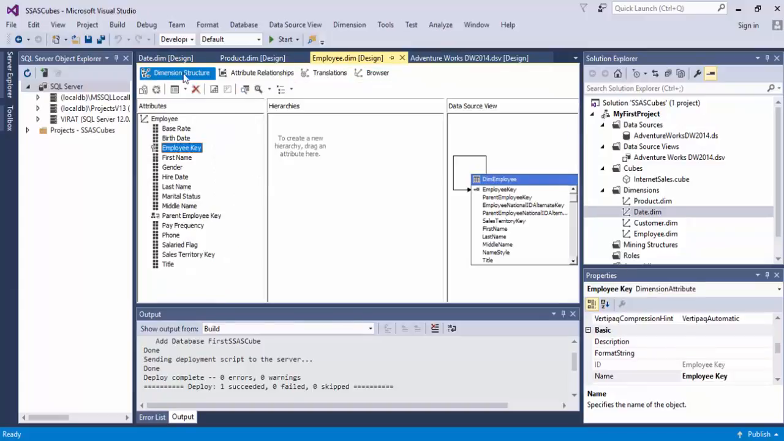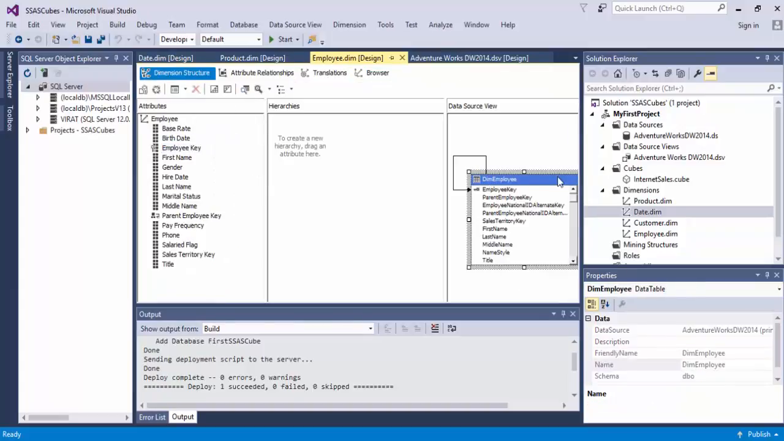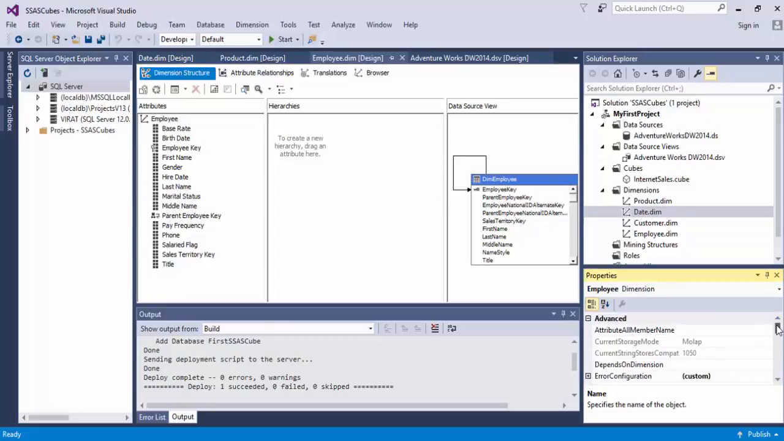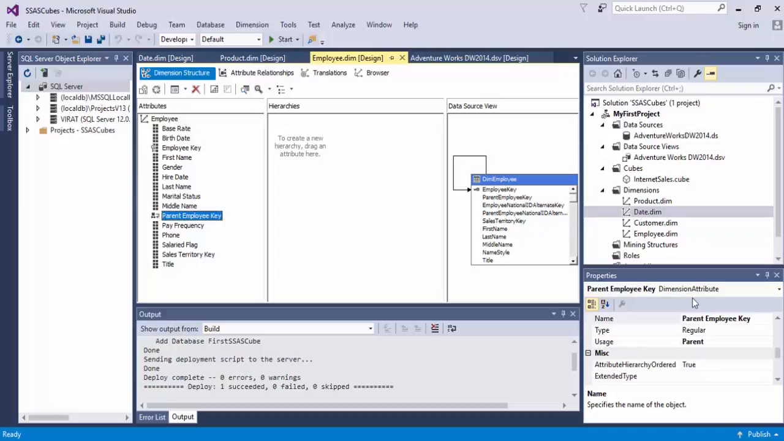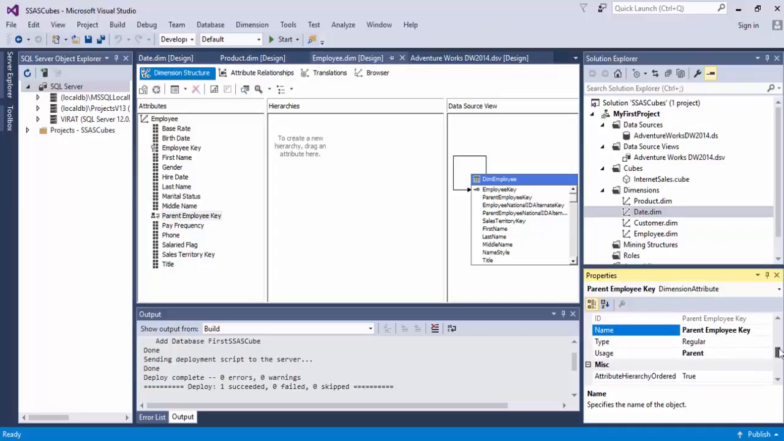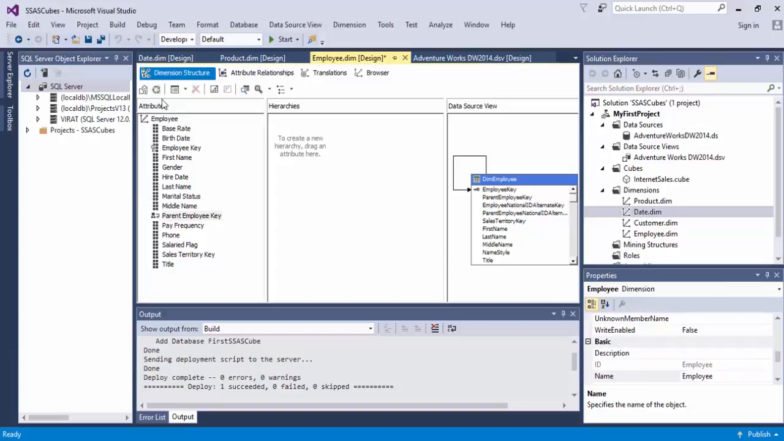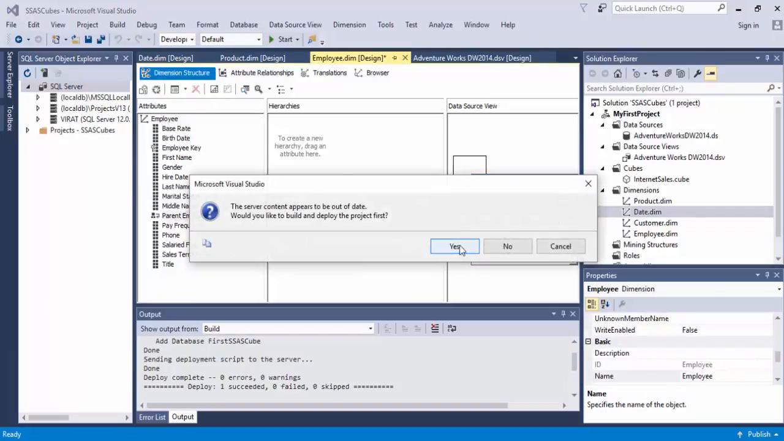For that purpose, we go to the dimension structure. In the dimension structure, you'll have the properties at the top. I'll come down and select the parent employee here. This is where I have to change it. Under members with data, I have to set non-leaf data as hidden. That's what I have to do. Now I process the cube again.